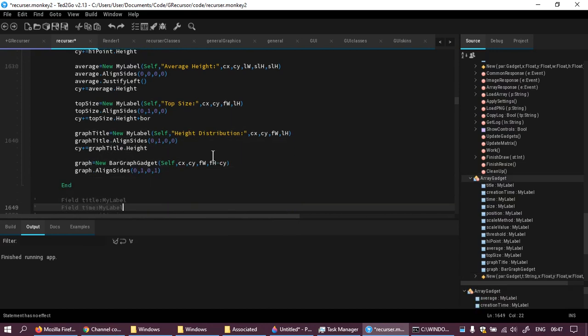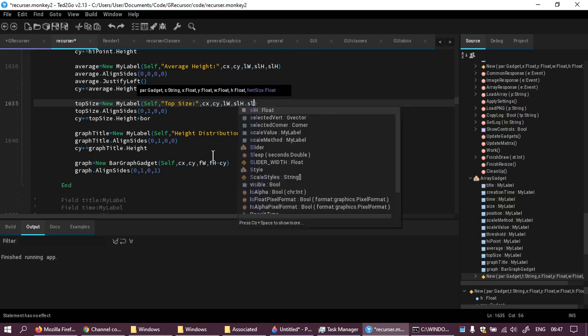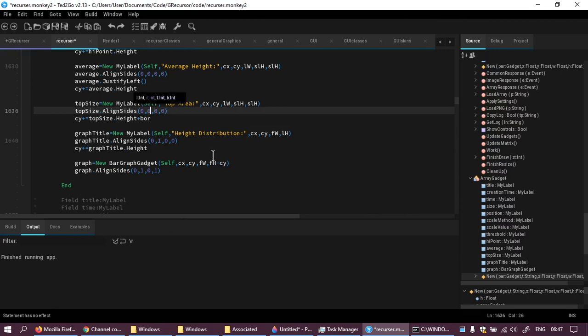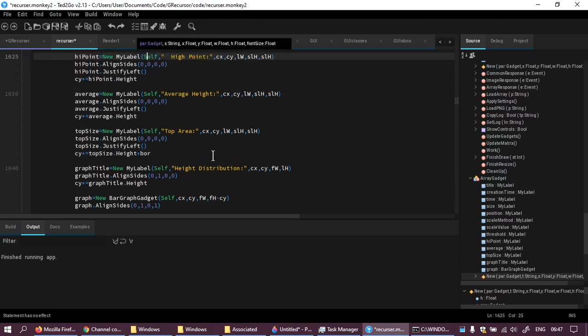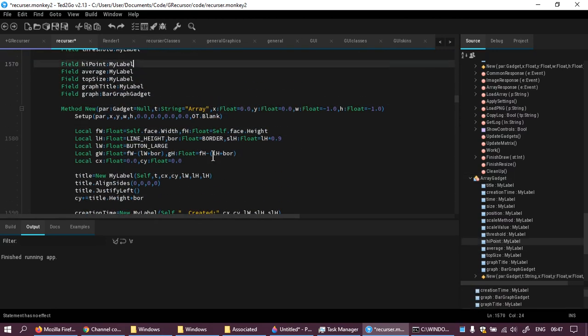Top size graph title. Okay, top size, label width, small label height, and I'm going to call this top area. And align sides all low, and top size, justify left. Now, that's a bunch more stuff.